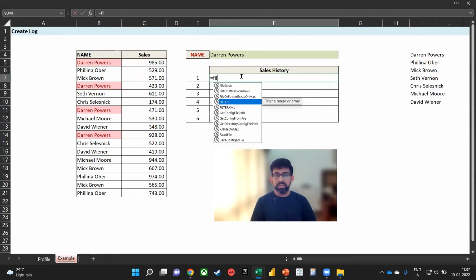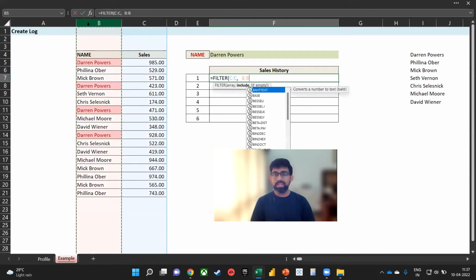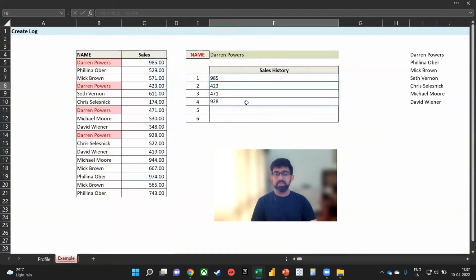So we call this a filter, and we want to filter column C, and we want to include only those values where column B is equal to F4, that would be Darren Powers. And you can see that we get 4 values like this.